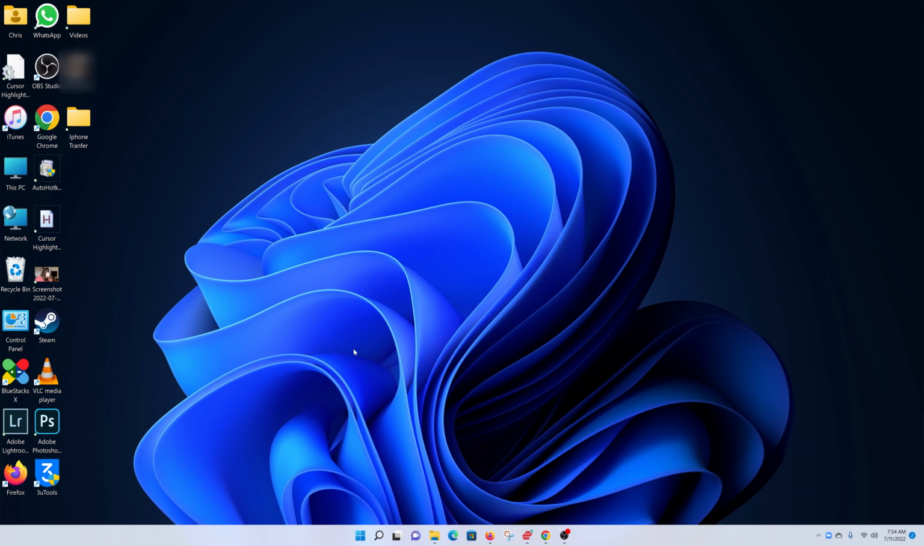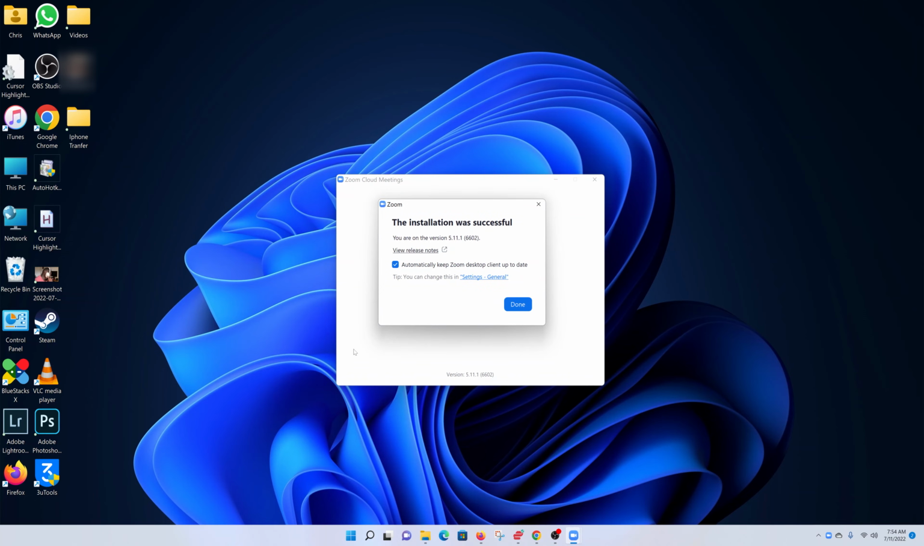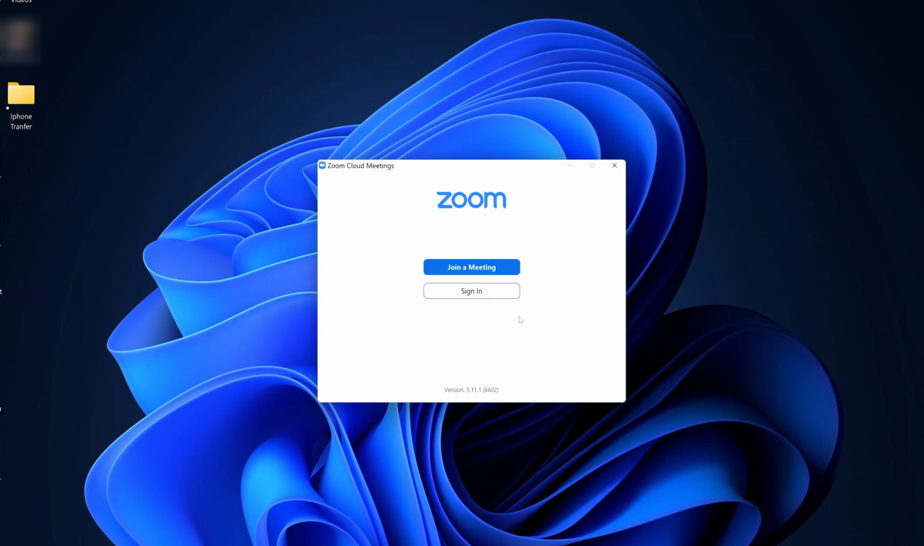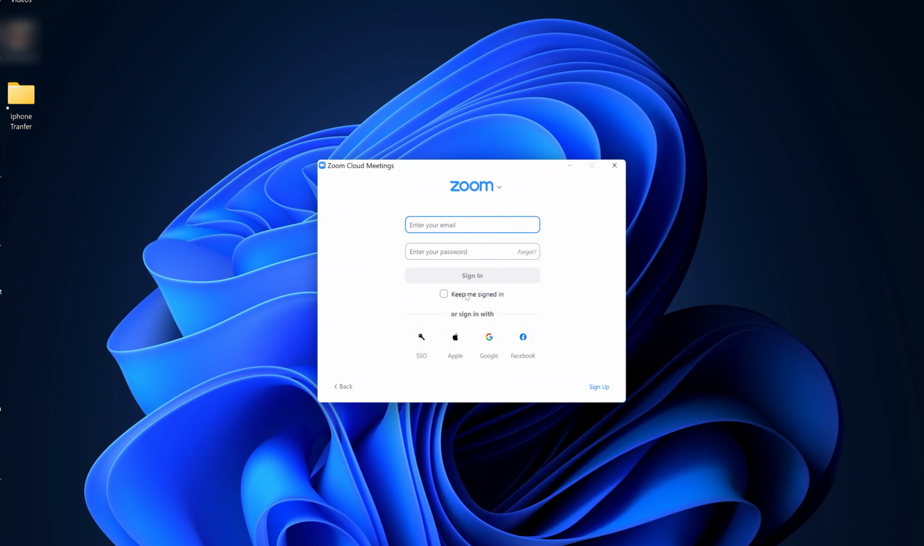Do you want to allow this app to make changes to your device? Click on yes. And that's it, it's as simple as that. It says the installation was successful. You can now go ahead and sign in with your Zoom account.